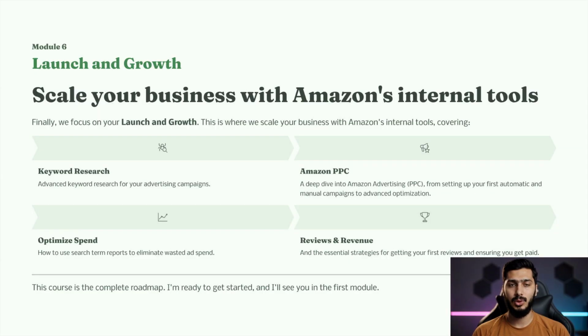Finally, we focus on your launch and growth. This is where we scale your business with Amazon's internal tools, covering advanced keyword research for your advertising campaigns, a deep dive into Amazon advertising, PPC, from setting up your first automatic and manual campaigns to advanced optimization, how to use search term reports to eliminate wasted ad spend, and the essential strategies for getting your first reviews and ensuring you get paid.